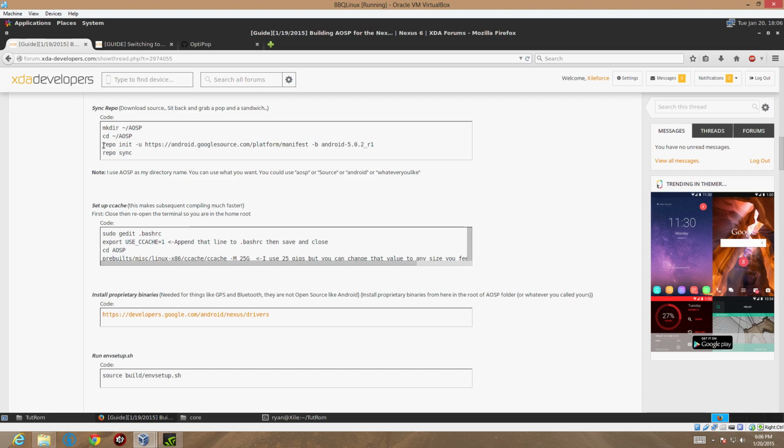Next thing you're going to do, and this is where you actually start getting into making the ROM, is you're going to do repo init and then all this garbage. And I'll break this down real fast. This basically calls the repo command, and it tells it to initiate in the folder you're in, which would in my case be tutrom.